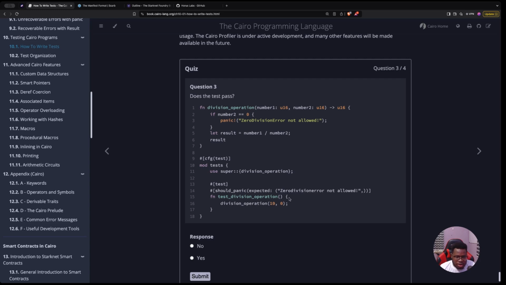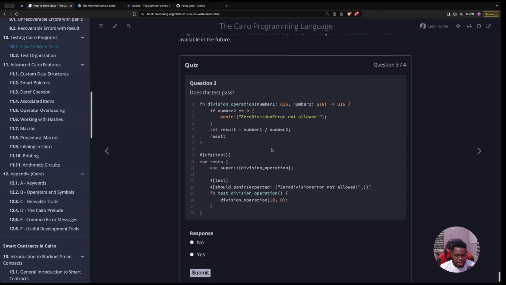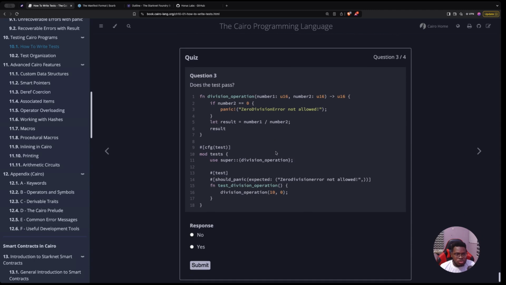Now, the errors. As you can see, these errors are not the same. The zero division error and the zero division error are not the same. You can see there are some issues with the caps and stuff, right? The error has to be the same, or this test won't pass. So the test would not pass. The answer should be no.